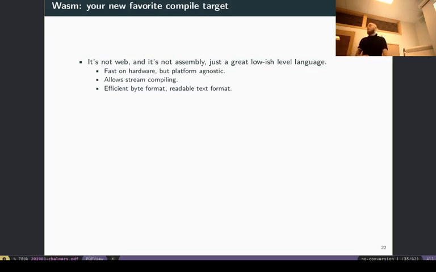You can stream compile it, which is of course really nice on the web. You can compile it as it comes in rather than having to load all of it. It has an efficient byte format and also a pretty readable text format. It doesn't really hurt that much to code in it directly.